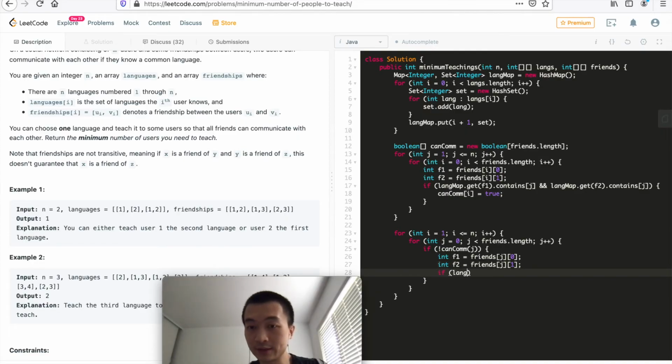If languageMap.get(f1).contains, oops, I think contains, I put it wrong here. Oh yeah, that's correct. So this get is going to give us a set, a hash set, right? Then we check whether this hash set contains, what is this? i. The language is i, right?